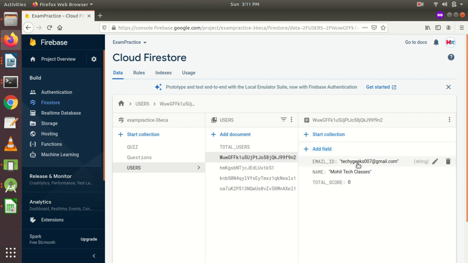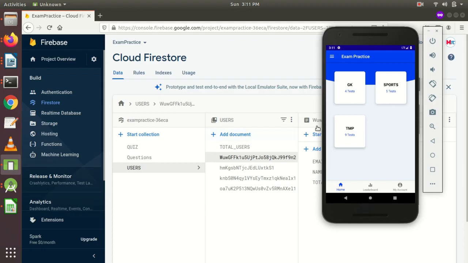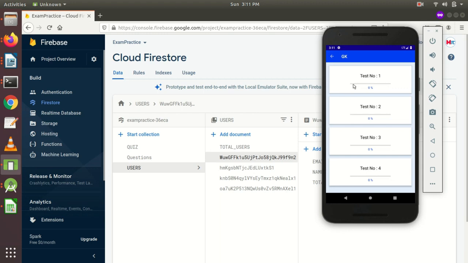Then also we have to go to our app. Here we have this GK category, this test number 1. Here we are showing the top score of the user in the test. In test number 1, this is currently 0. We have to update this also. This is test number 2. If the user attempts this test, we have to update this also. This is the maximum score of the user in this test. So we have to save the score test wise also.